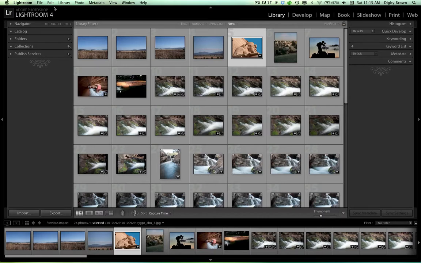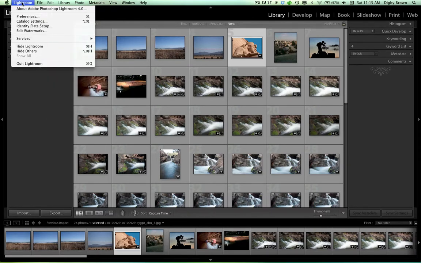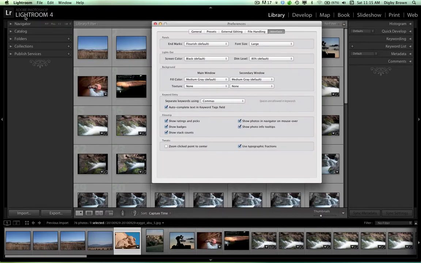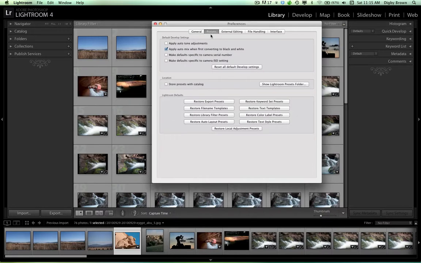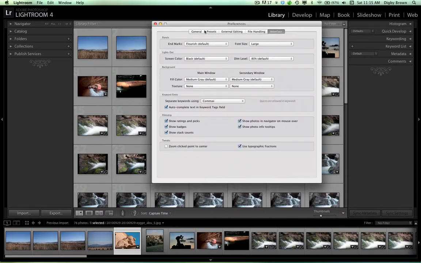Now if you're using a PC, you'll find it under the Edit menu, and usually it's located right down the bottom, and it'll have Preferences. For Mac users, you simply go to the name of the software, which is Lightroom, and you will find Preferences just down from the top. Once you click on it, it will open this dialog box, and you'll have a number of options: General, Presets, External Editing, File Handling, and Interface.